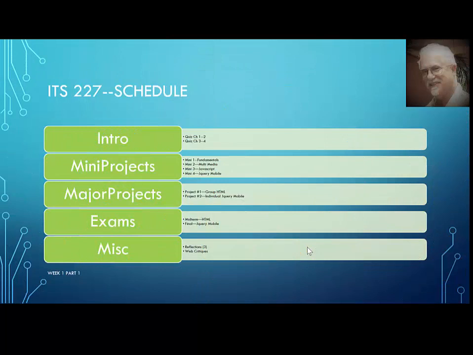Okay, now the schedule is also available for you in Laulima. You should have access to that. People are usually interested in knowing what they're graded on. Everything should be listed both in the schedule and in the syllabus. As I mentioned earlier, there are a couple quizzes at the beginning. There are 4 mini projects of fundamentals, multimedia, JavaScript, and jQuery mobile. There's a group project that is just HTML and some media. And then another project dealing with jQuery mobile.